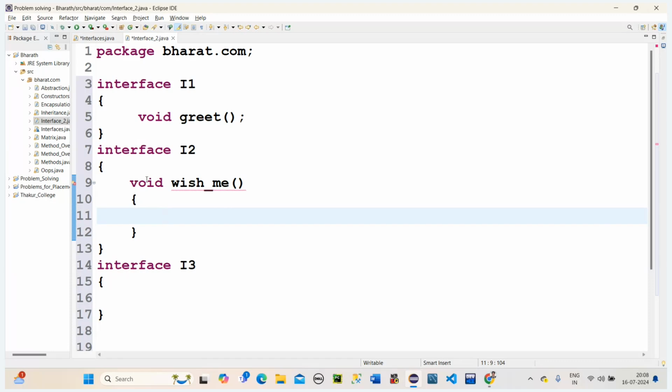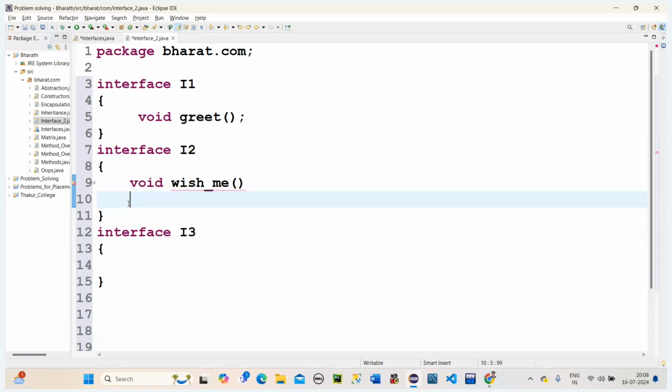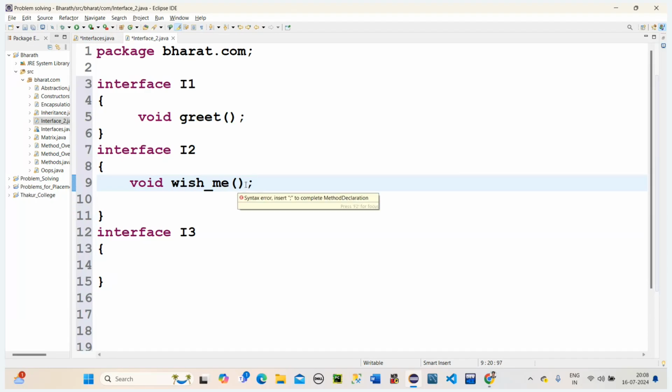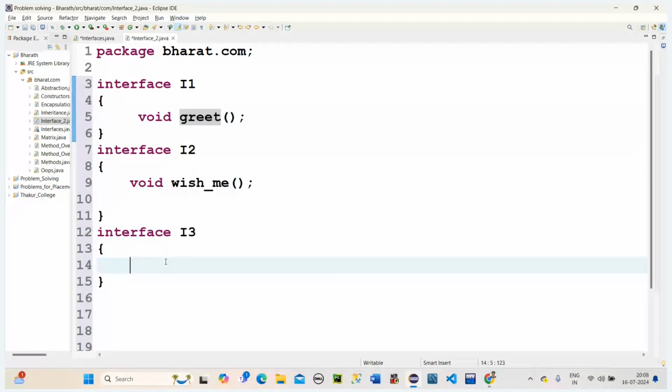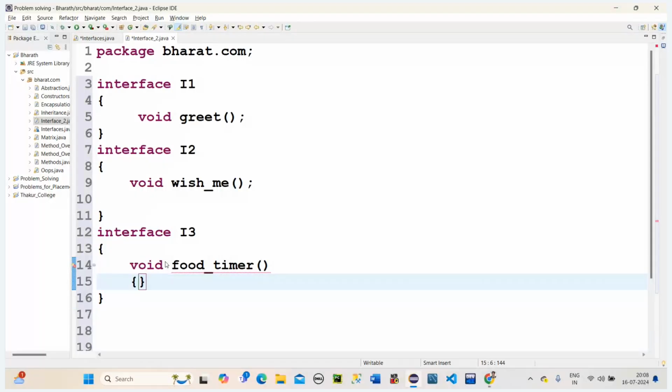I cannot give the body, right? We should not give a body because it is an interface. Now this has to wish me happy birthday. This has to greet me, and one more method we have to take. It has to remind me about my food, that it's time for your food. So I can say food timer.